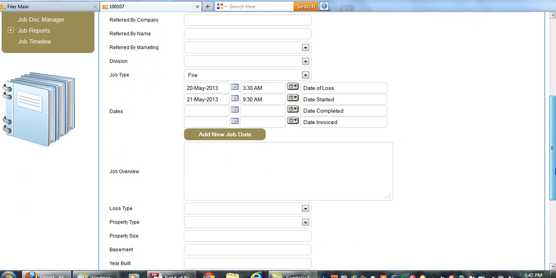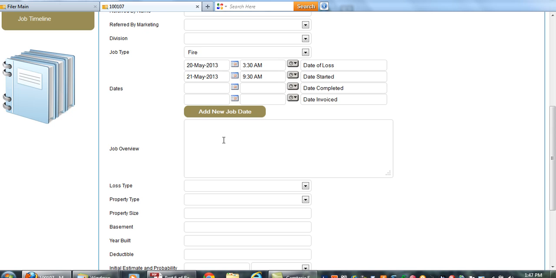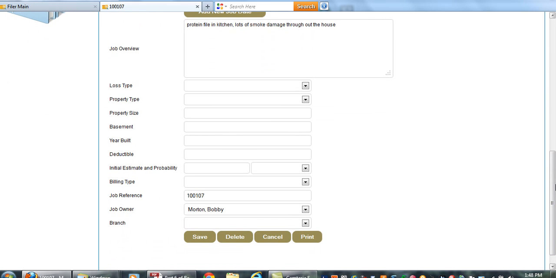I'm going to continue to scroll down on the new information on this job. The job overview would be intended to remind users as they log on to this file, perhaps 60 days from now, exactly what this file is. If it was a protein fire in the kitchen, lots of smoke damage throughout the house. Again, you can see as we scroll down we've left a lot of fields that you can track. This would follow your company's protocol and would be dictated by the administrator and or owners.